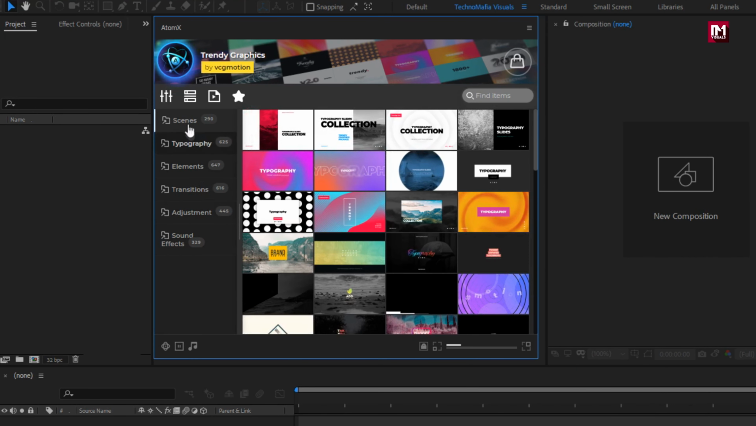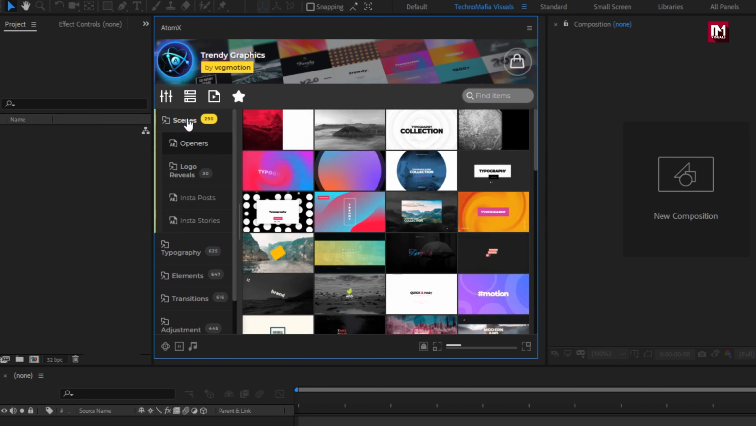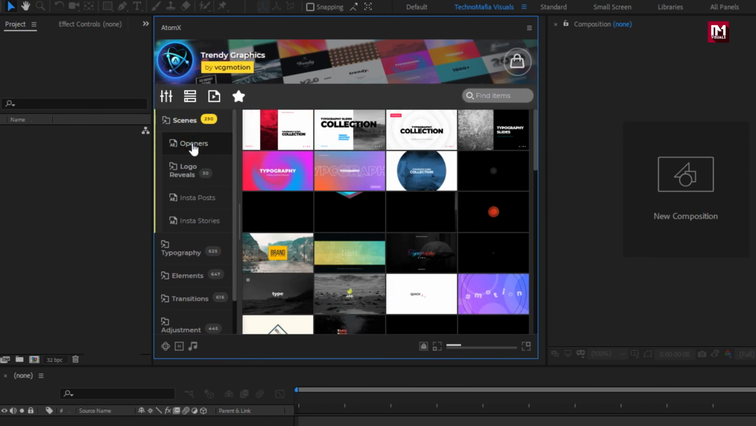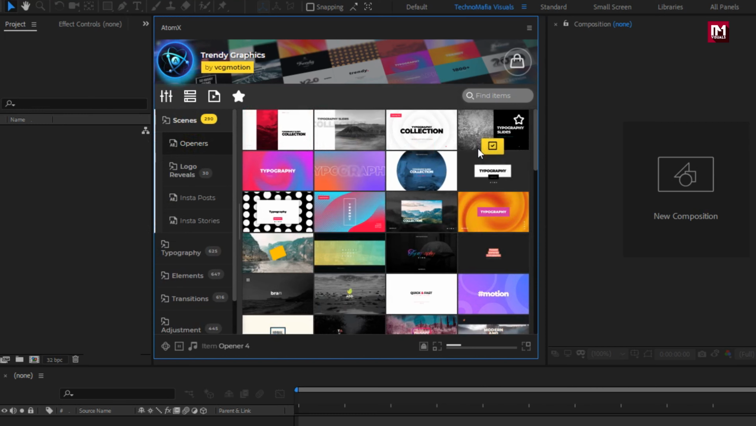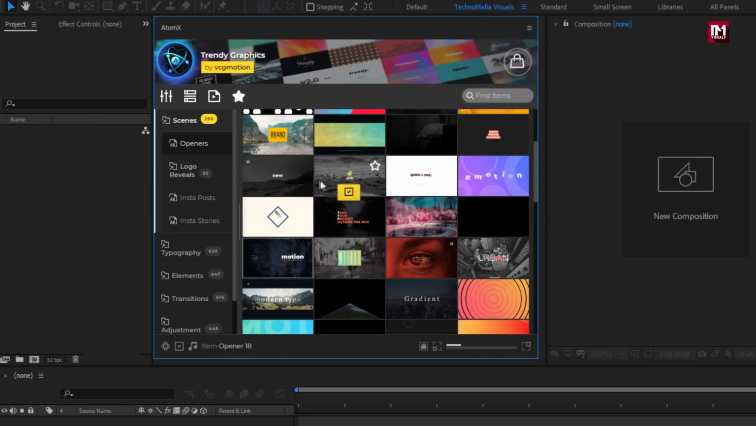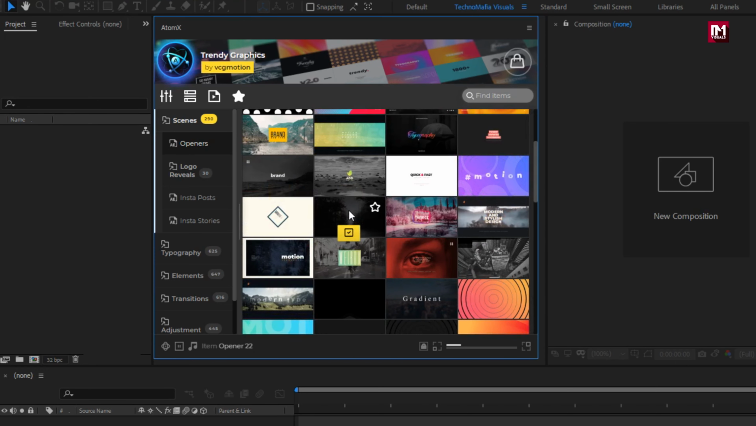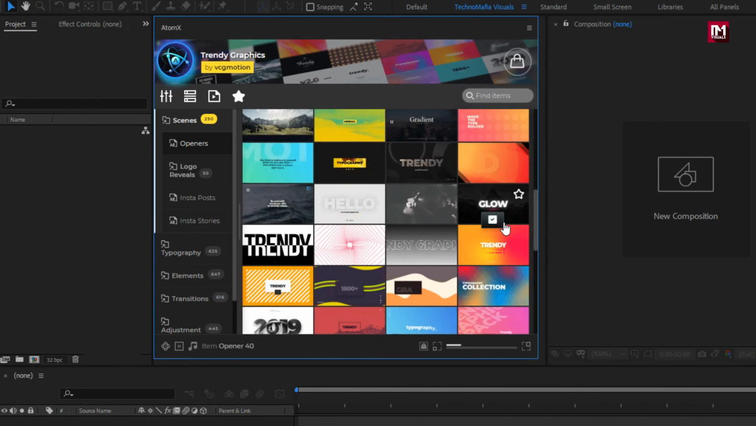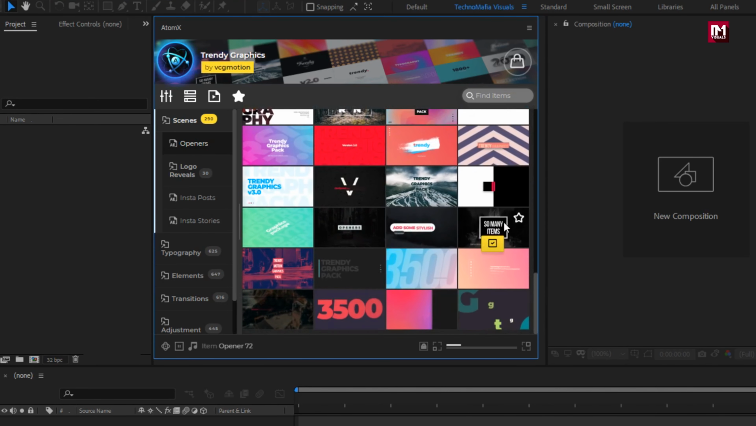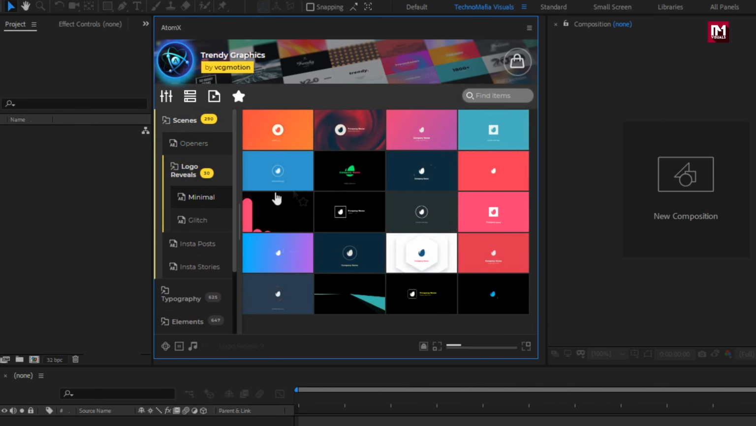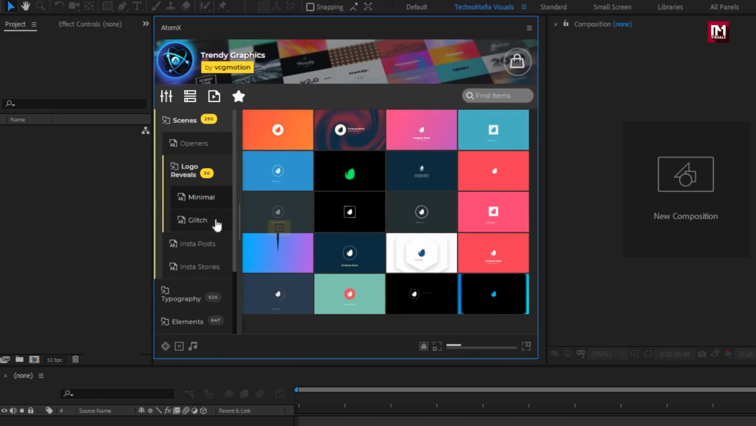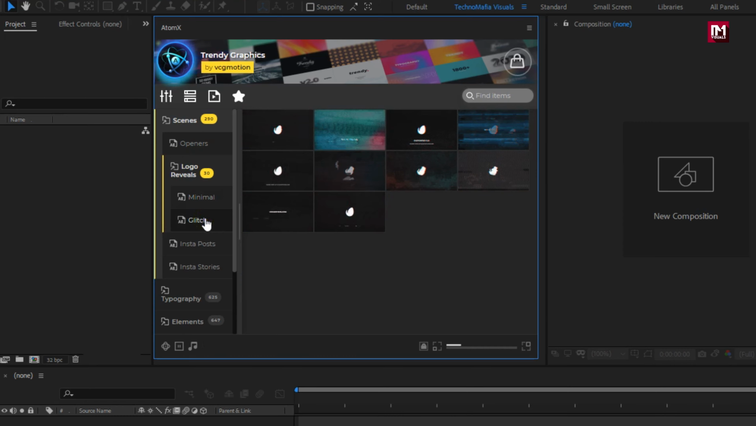In the scenes category, you can see there are 4 different subcategories. First one is the openers. If you hover over this animation, you can see the live preview playing. There are more than 70 openers. In logo reveal, here we have the minimal logo reveal. Here we also get the awesome glitch logo reveal.